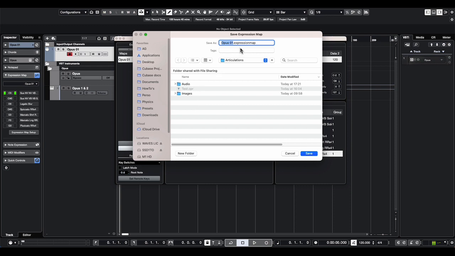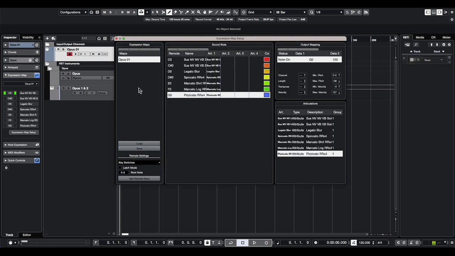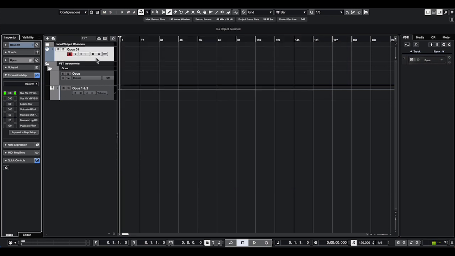And again, here the name, I'll change it to cello key switch master plus pizzi. And that way, the next time, in another project, I can recall that using the load button here. And I will have the same articulations with the same colors here and the same attributes right away. So that'll be great. So now, well, it's done. All we have to do is have fun and play. So let's record a few notes first.